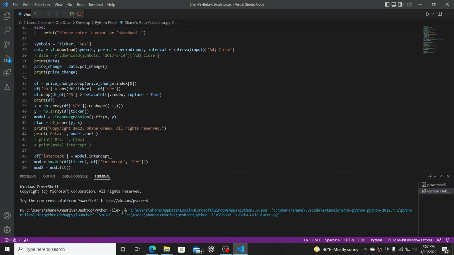And your terminal should clear and the file should begin to run. Give it a few seconds and you should be prompted with an input. So it asks you for the company's ticker. So whatever company you're trying to find the beta of, you would enter here. So for this example, we can use Apple and click enter.